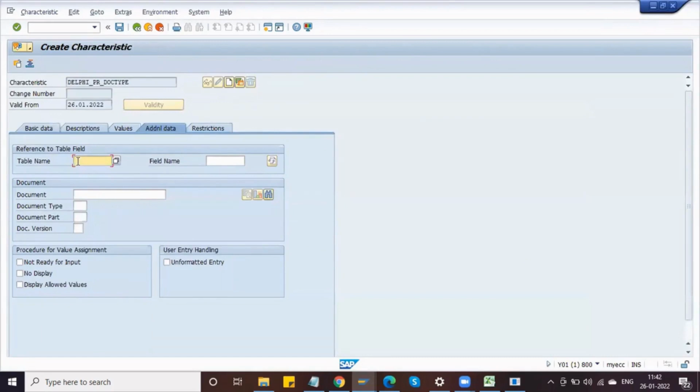Yesterday we maintained it, right? CEKKO. It is for purchase order, okay? EKKO, forget about C, okay? C means communication. EKKO is the table for purchase order header data, okay?